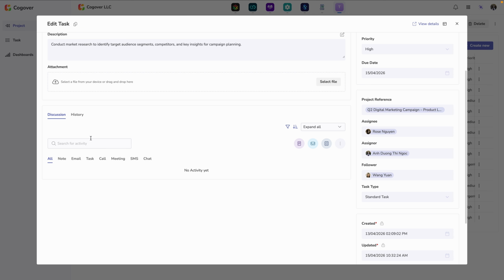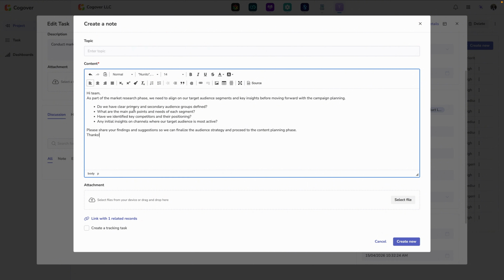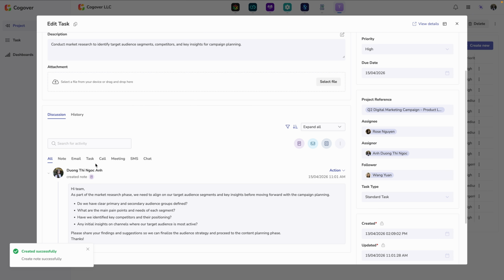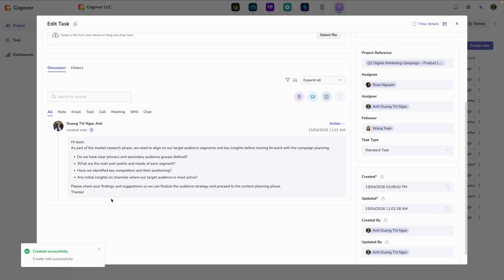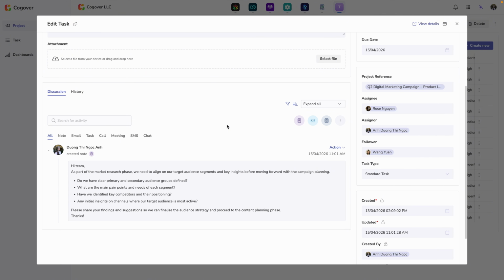In addition, to ensure transparency and effective collaboration, each task should include a centralized communication space. This is where activities come in, allowing all discussions, feedback, and updates related to a task to be recorded in one place, rather than being scattered across emails or separate chat platforms.